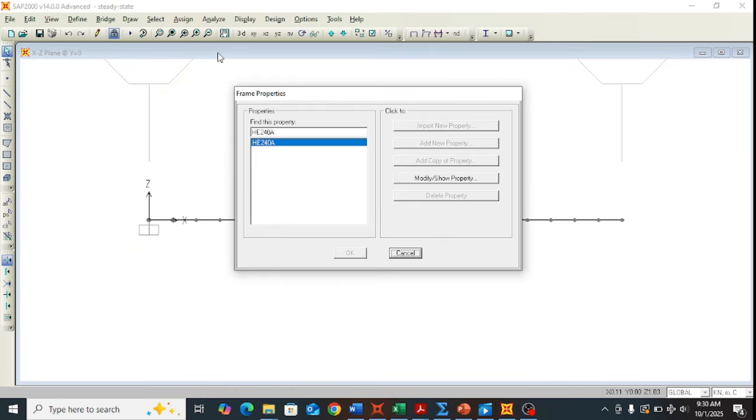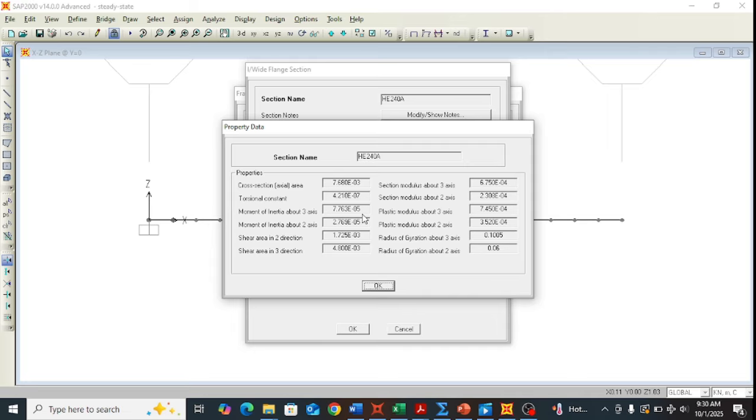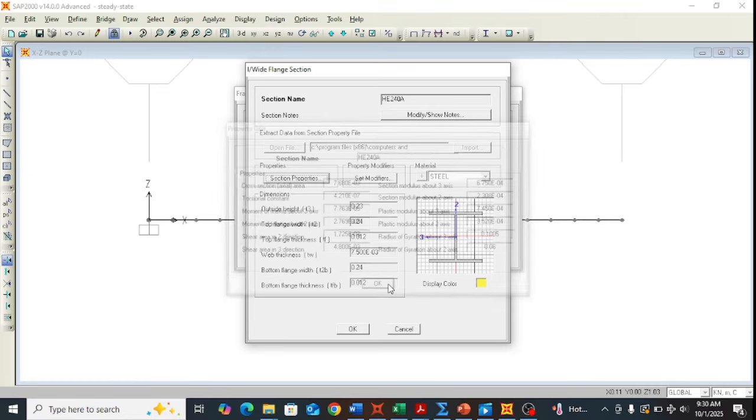Now coming to the frame sections, you will find that we have defined a European section HE240A. If you just click over here, you will get all the material properties over here. So you will find here all the dimensions are relevant to the HE240A section, and you will also be able to get a summary of all the properties, including, for example, the cross-section area, the torsion constant, the shear area, moment of inertia, etc. over here.